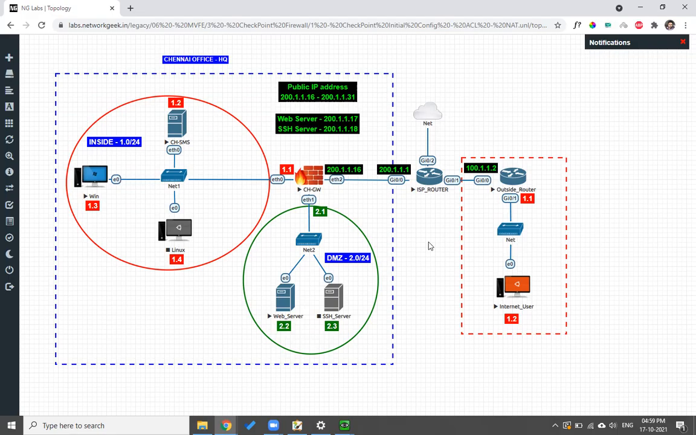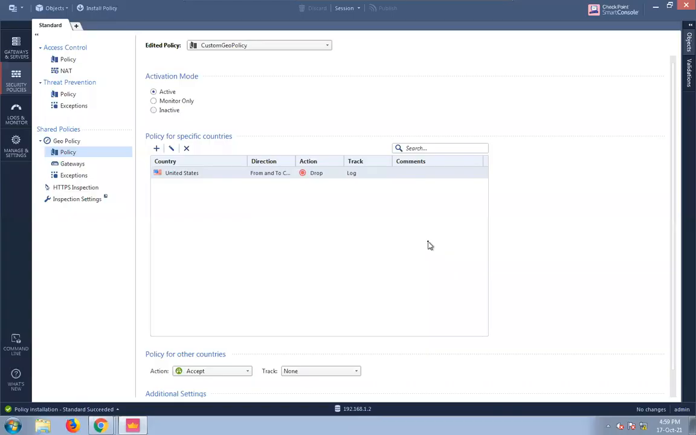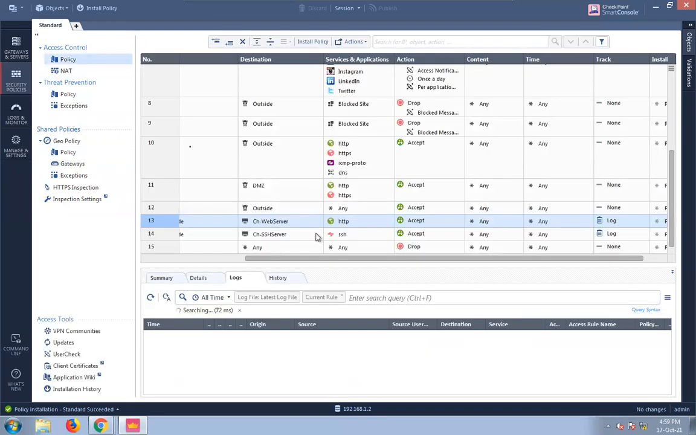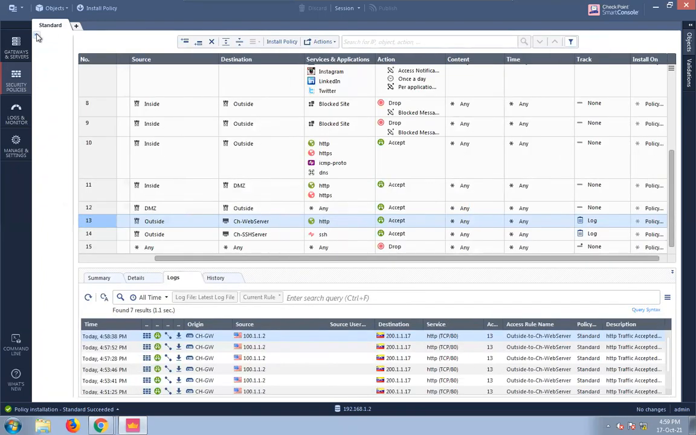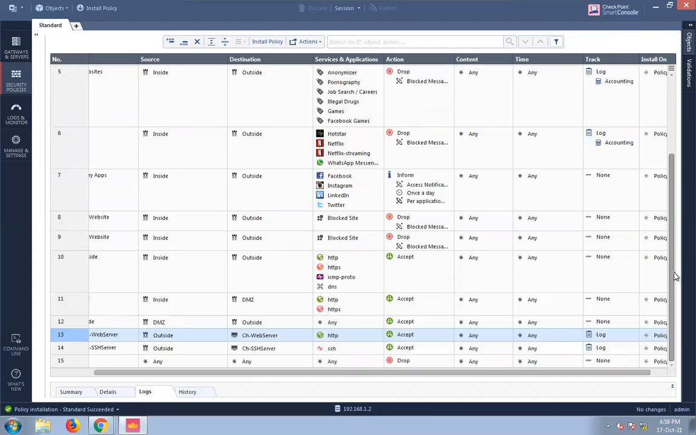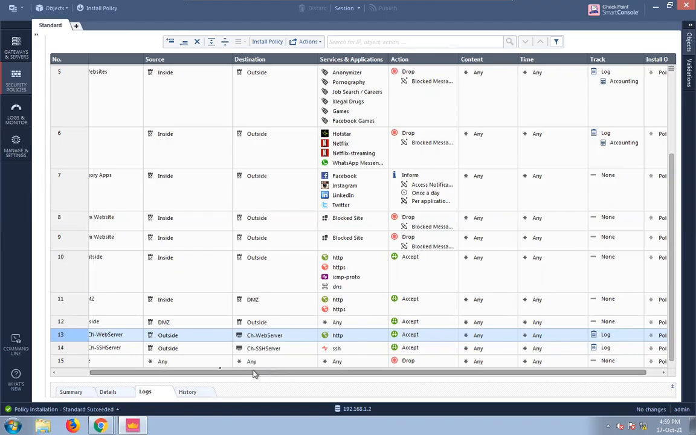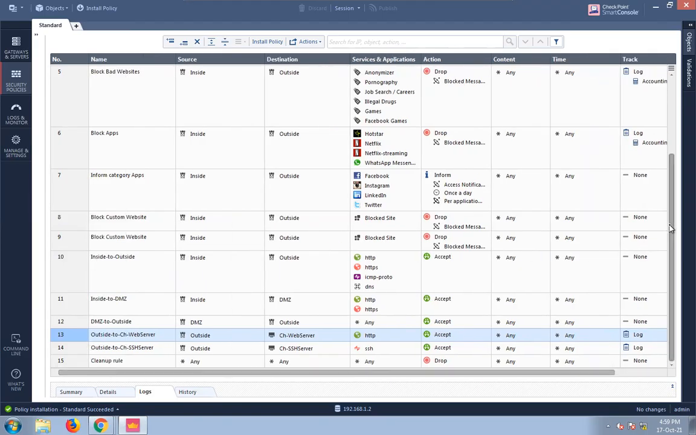Okay, so now I need to explain something called inline layers. What is inline layers? We have a special feature called inline layer in Checkpoint firewall. When you go to the security policy, we have a total of 15 rules, from rule number 1 till rule number 15. So let me scroll above.